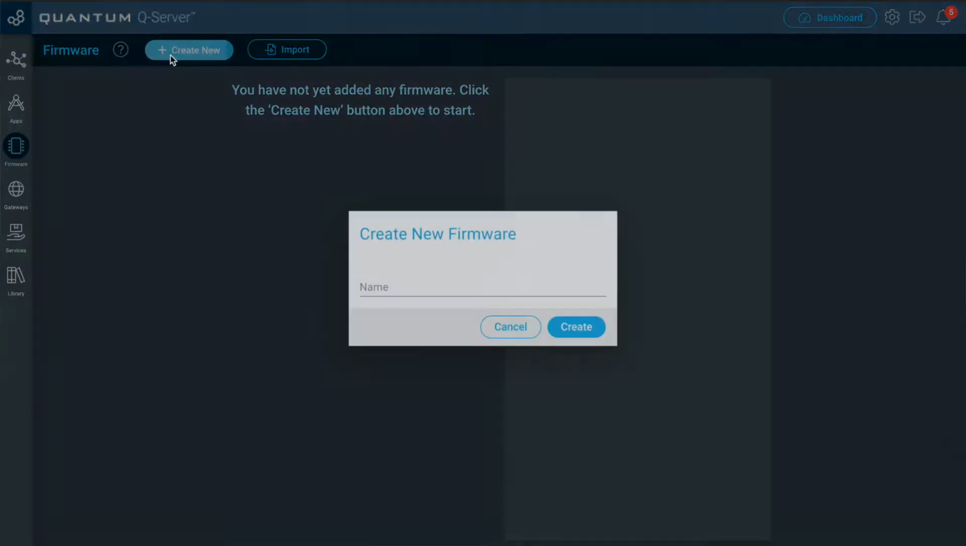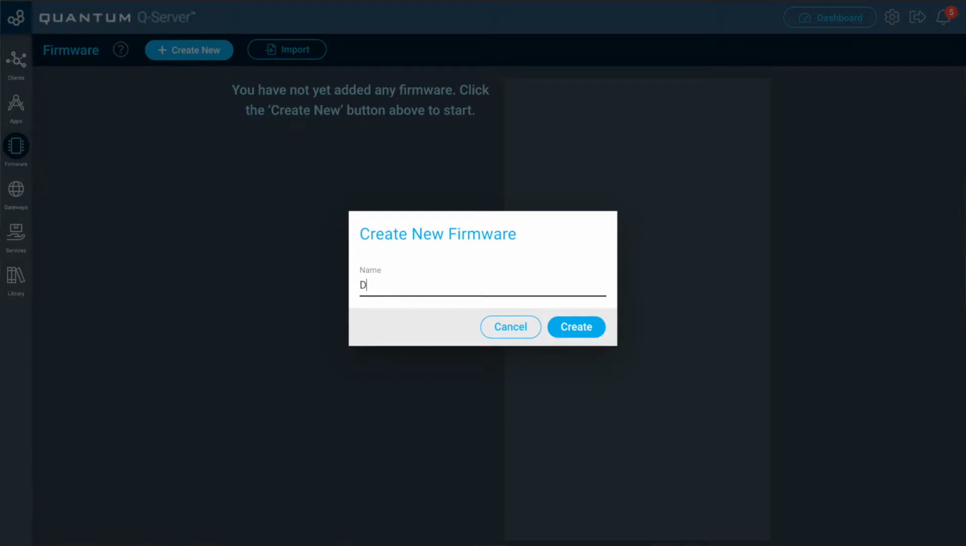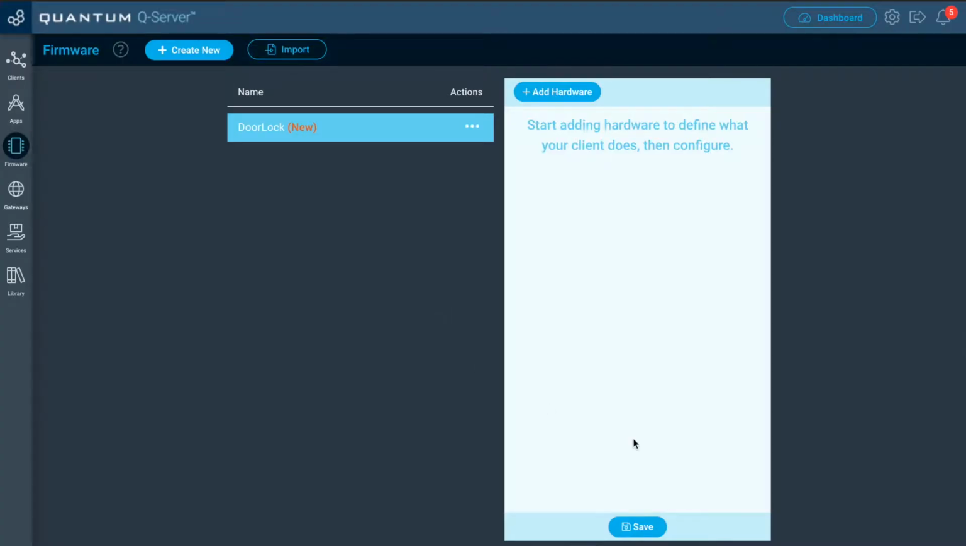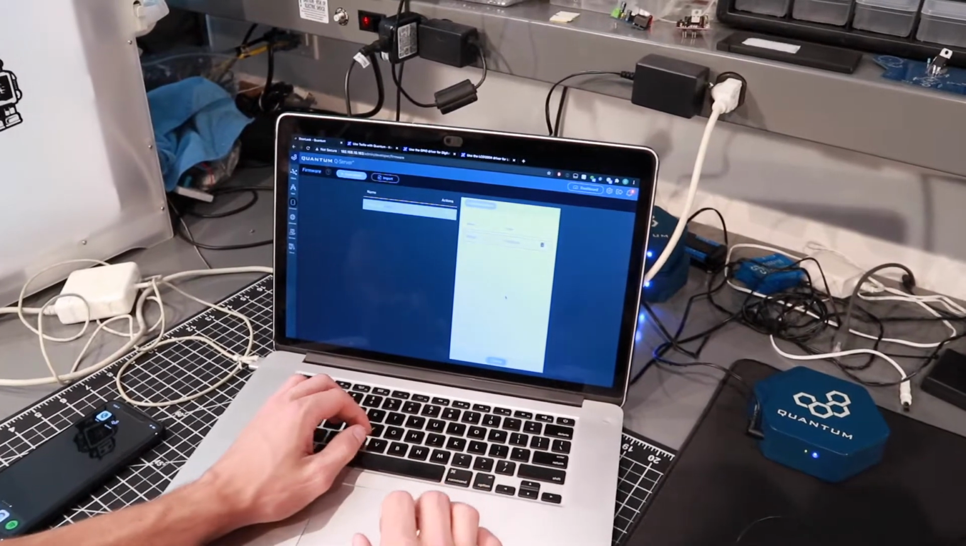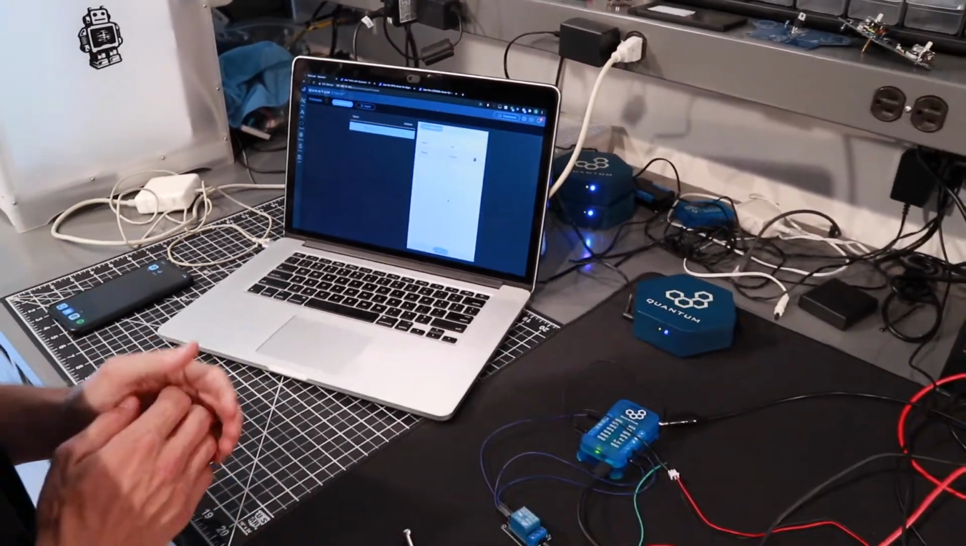Okay, so now that we have our client set up, we can go ahead and create our new firmware. So we'll name this first one door lock. And we'll add hardware to it. And the only thing we need to add is an output, an electrical output. So that essentially means I can connect whatever I want to that relay, right? Exactly. So this is a little more generic approach from a hardware perspective.